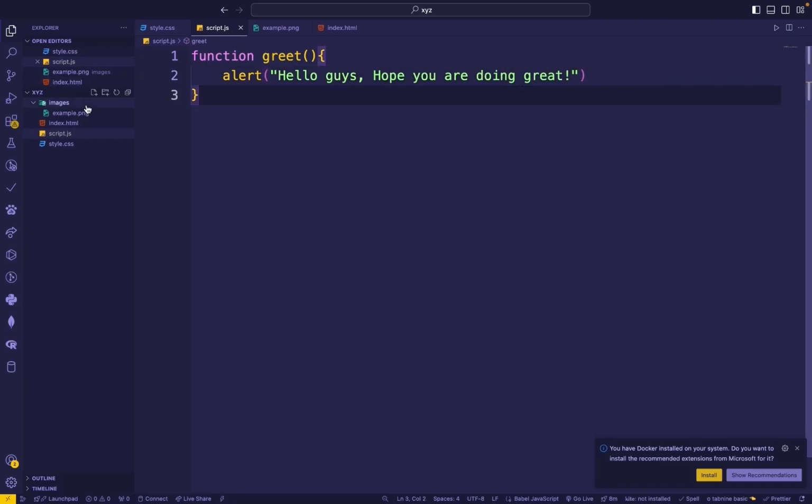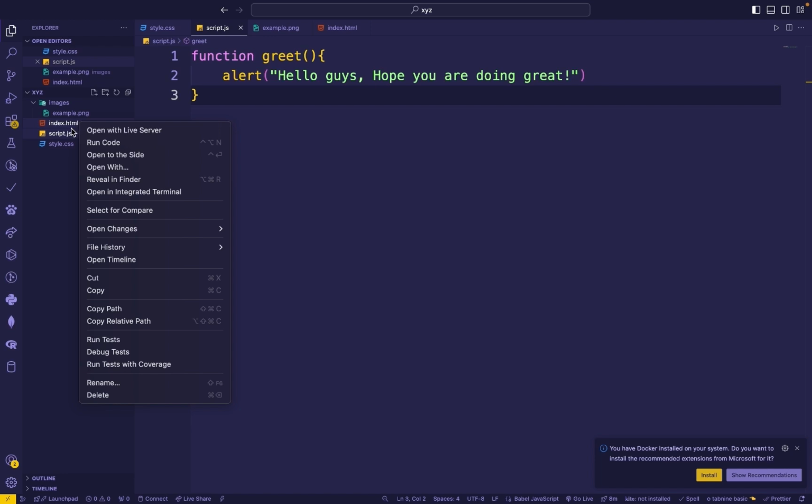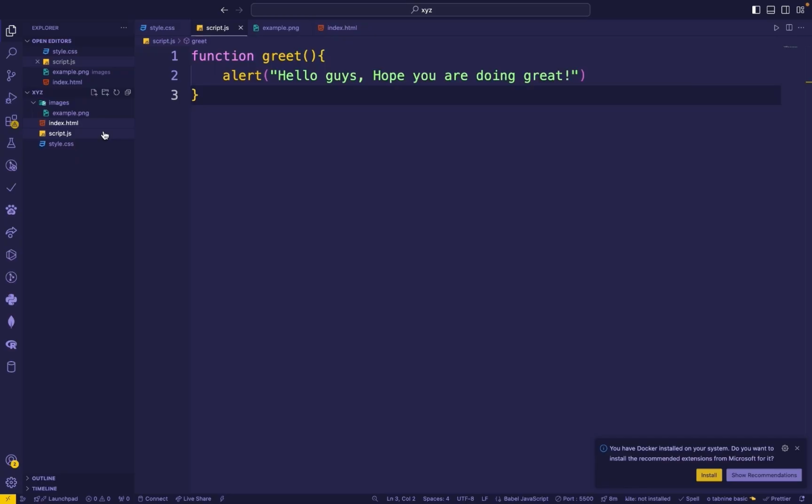Now it's time to show is it working or not. Press the Ctrl and mouse button on the index.html, then open with live server.